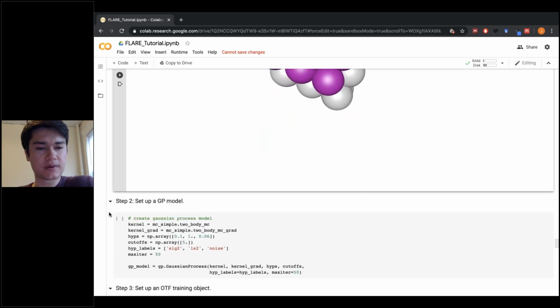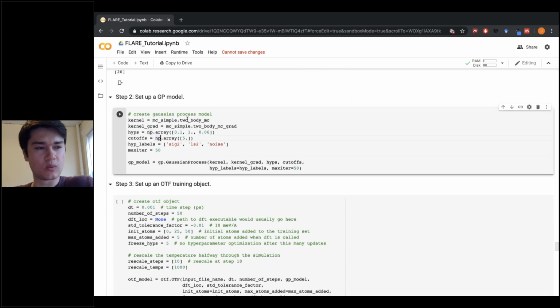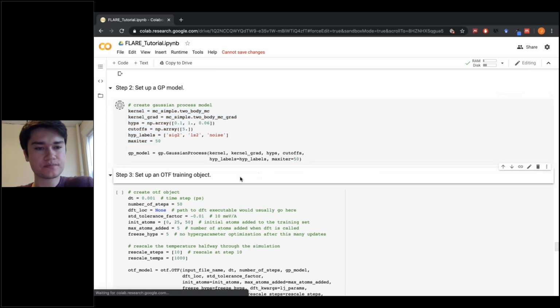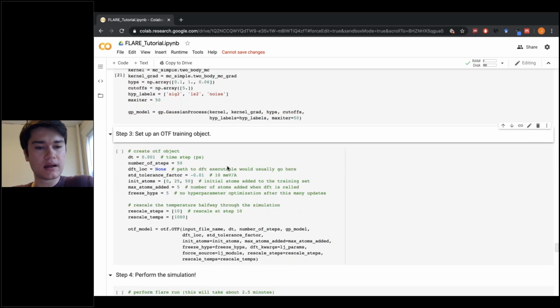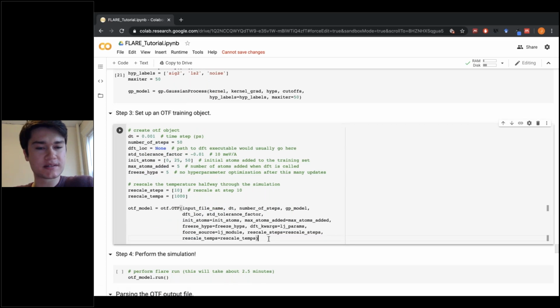The next step is to set up a GP model. This is similar to what we did in the first half. Because it's a Lennard-Jones potential, we can get away with just setting the kernel to be a 2-body kernel. And so here we'll just initialize the GP parameters. And the third step, before we actually run this on-the-fly learning procedure, is to set up this training object.